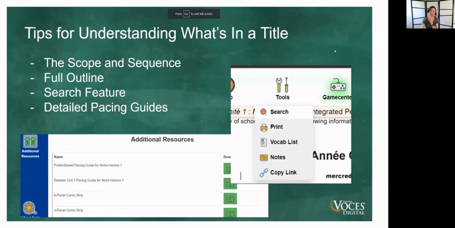And then the detailed pacing guides. And then the search feature. If you log into any of the titles, you can hover over the tools icon and you'll see the search button. You click it and you can type in whatever term or word that you're looking for, and you'll see not only results for that title, but in other titles as well. So it really helps you start to unpack and understand what's in a title.